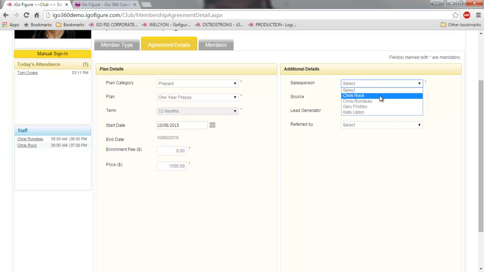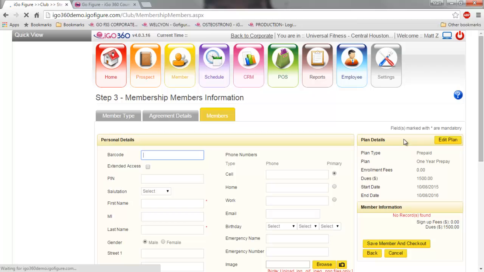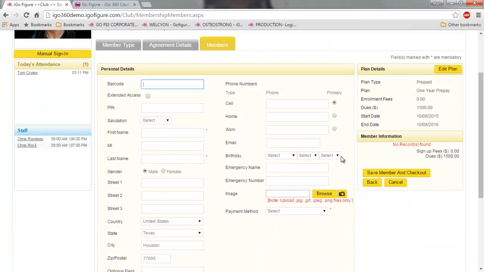The salesperson will default to whoever's logged in. Since I'm logged in as a super admin, it doesn't default to anybody, and you select the salesperson. And then you go to the next screen where you're going to capture the member data. Okay, very straightforward. You're going to assign a barcode here, and then you just drop in all the data that's required for their contact information.